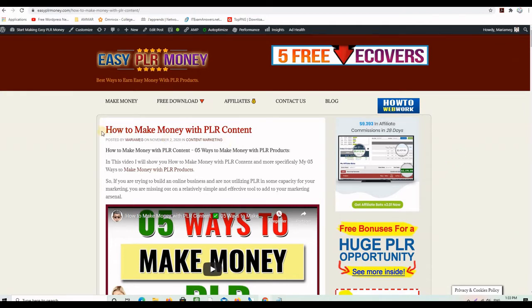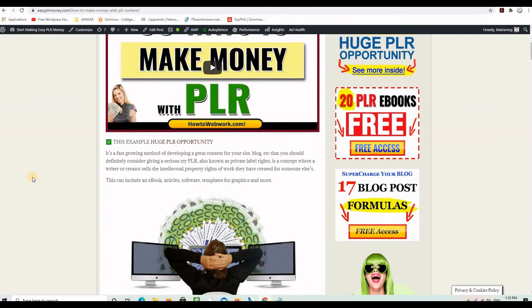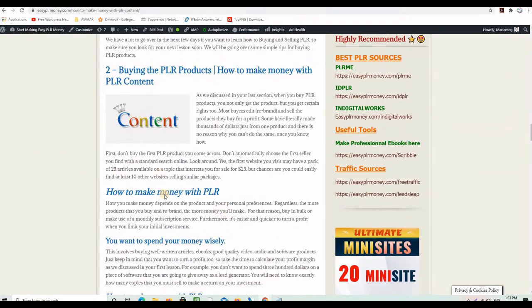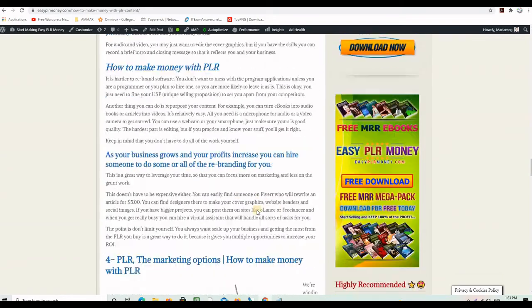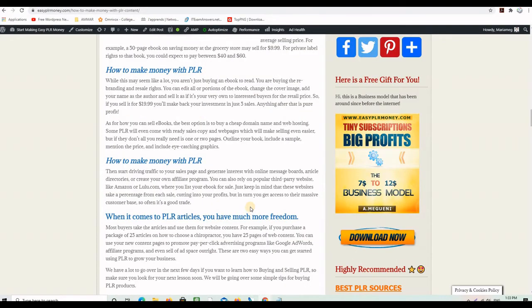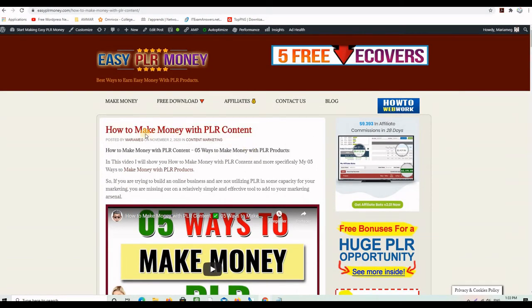Now here is how that same article looks in the front end on the website. So this is the title, and you can see that the key phrase is in the article. I have a video that I embedded here that I made for this same article, and also you can see that there are images, and the article is optimized for reading. There are headlines, subheadlines, paragraphs, etc. So this is how you can do this, so that Google will index the article and present it to people who are searching to make money with PLR content.